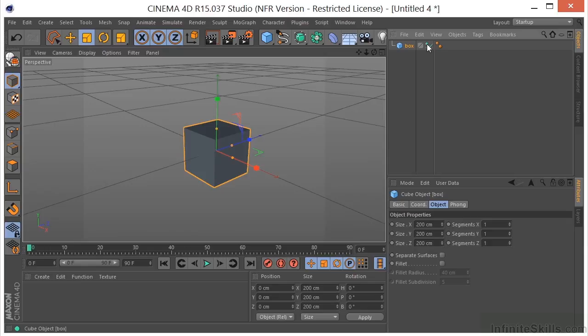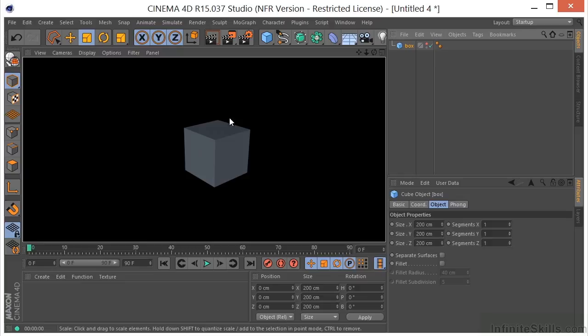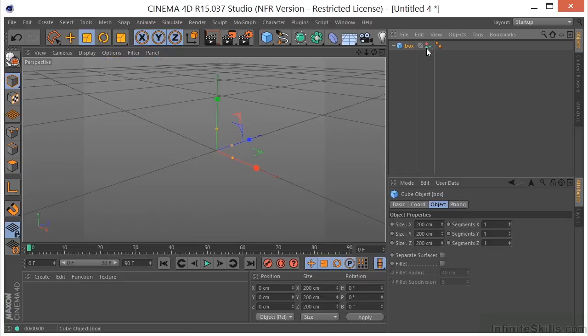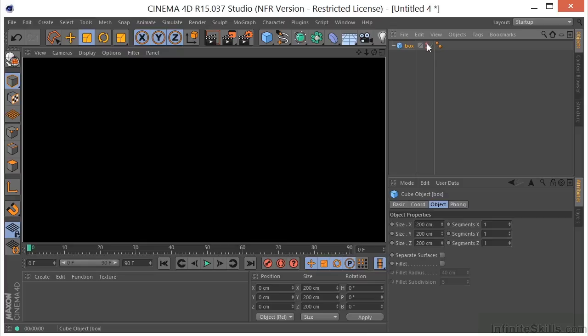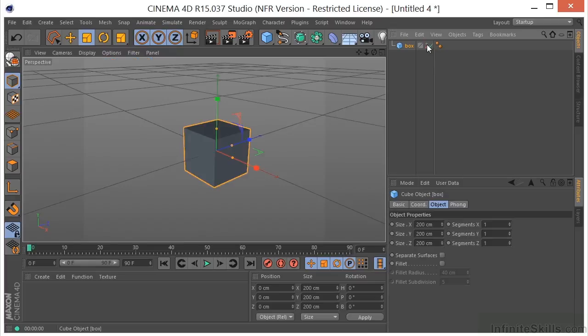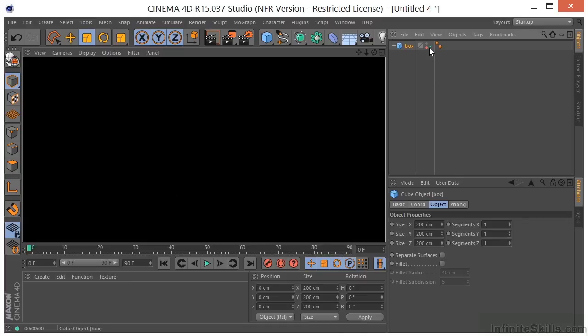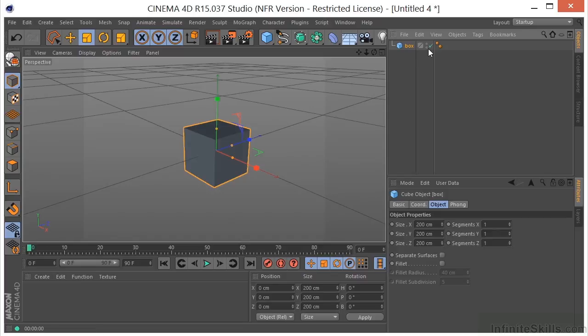If I change them to red, that's going to turn off the object visibility in the viewport, but if I render, it's still there. If I click this dot down here, that's going to turn off the render visibility. So now if I render, nothing. So I could actually have this one grayed, this one red. You could see it in the viewport, but if I rendered, you would not see it. So these are called the traffic lights.